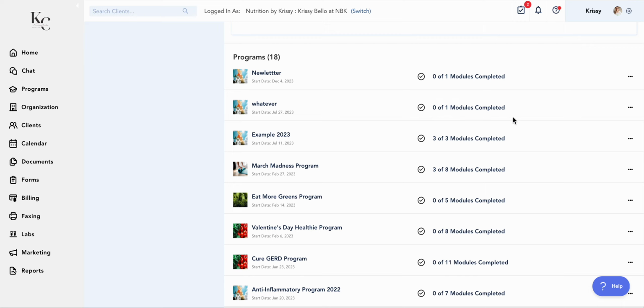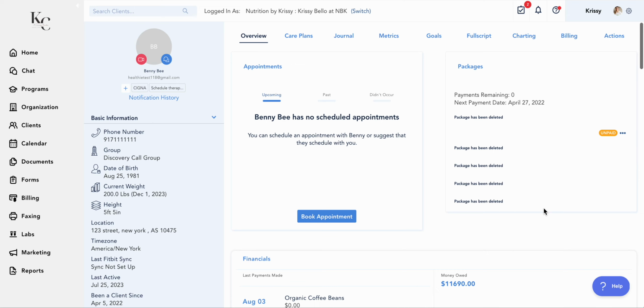If you want to encourage your clients to move forward in their programs, for example, I have an Eat More Greens program and they haven't made any progress here, I would just click on the three dots and nudge the client. We went over care plans.